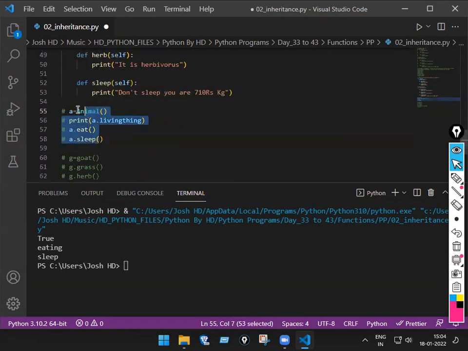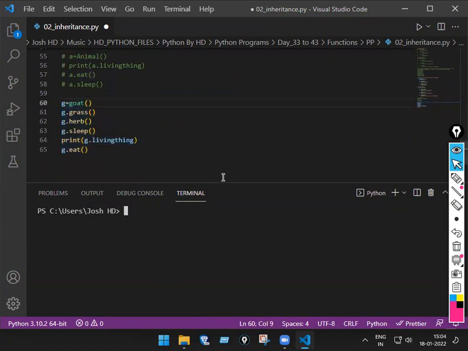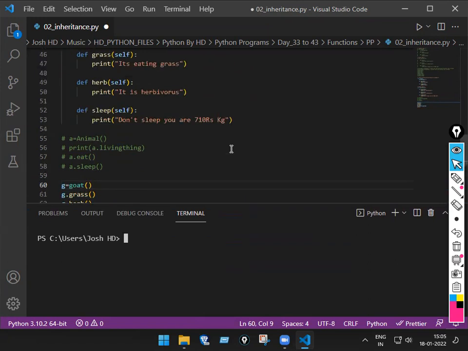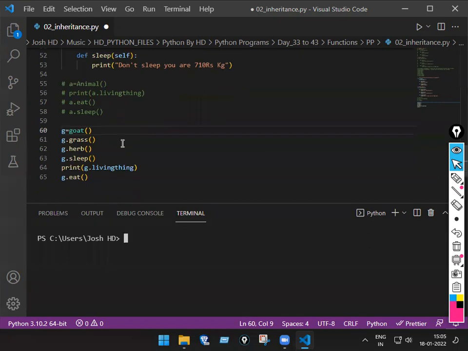Next. G equal to Go, then G dot grass. Grass, herb, sleep. So grass, it's eating grass. Next, herb. It is herbivorous. Sleep: will it take from the parent or the child? From the child. Both parent and child have it, so the first preference will be given to the child. So don't sleep, your 17 rupees per kg price decreased, okay? But it never decreases, okay? You can increase or decrease it in your hands.